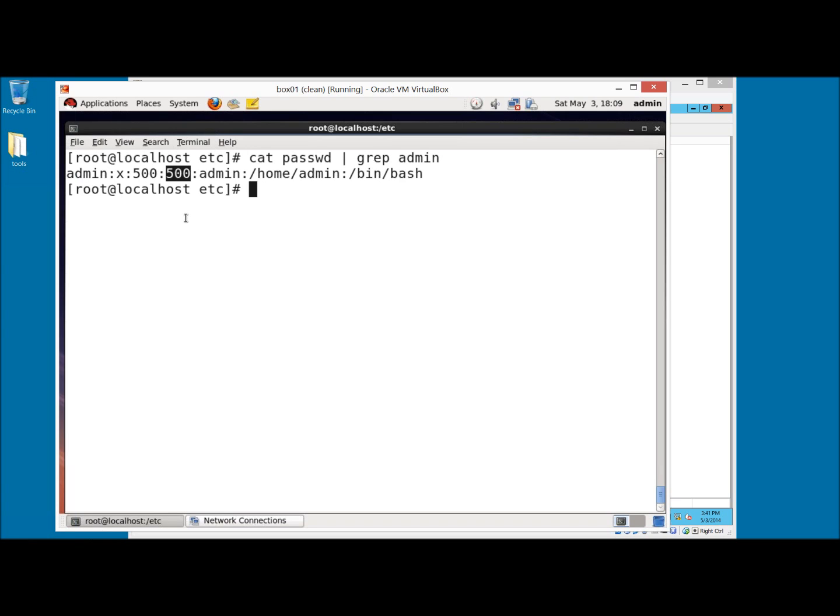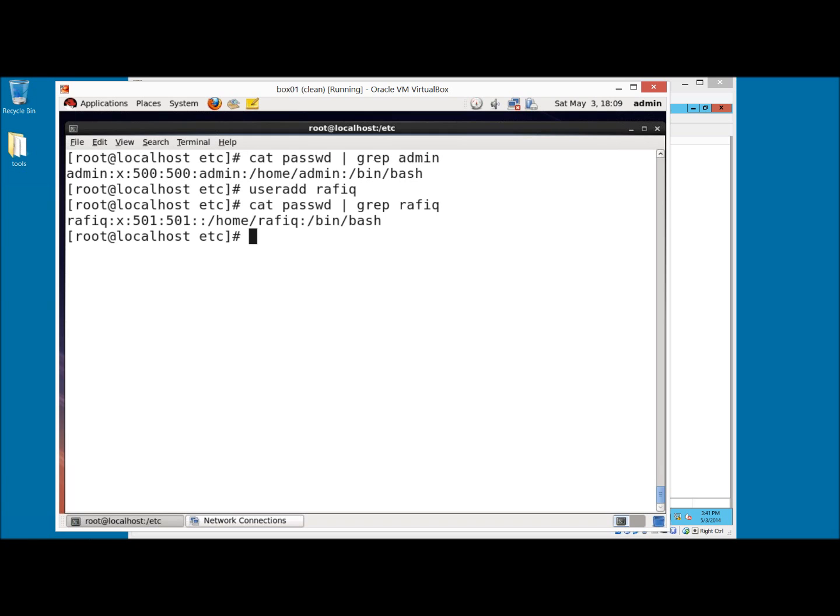And since admin is the first user created by the user, me, who installed it, that's the reason for the user ID of 500. So I'm going to create a new user. I'm going to do useradd Rafiq. There it is. Now when I do grep Rafiq, you see the user ID and the group ID of 501. You also see my home directory as /home/Rafiq and my default shell as bash.